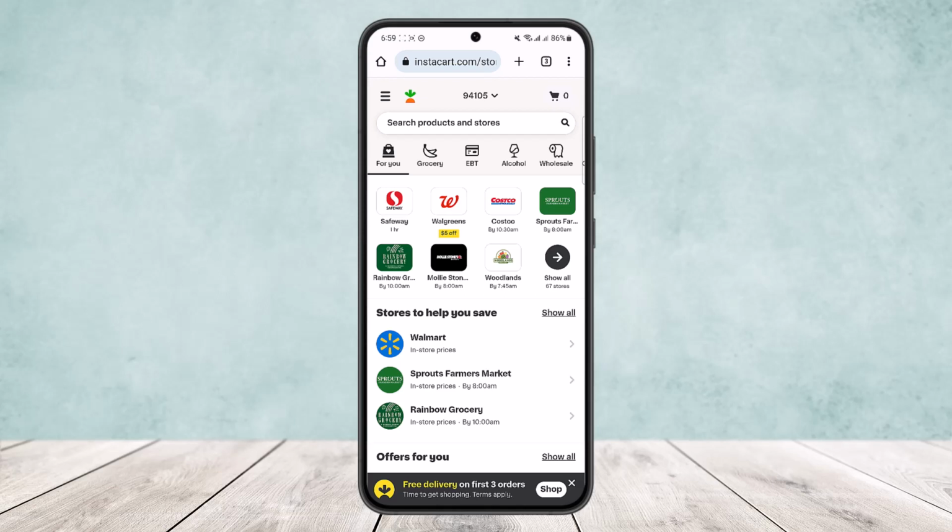Now the process is quite simple. You can do so on the Instacart application or on the browser as well. Here I'll be showing you on the browser, but the process is similar on the application as well. If you want to do it on the browser, simply head into your browser, and from there search for instacart.com, and once there you will be headed to this page where you'll have to make sure that you're logged into your account.